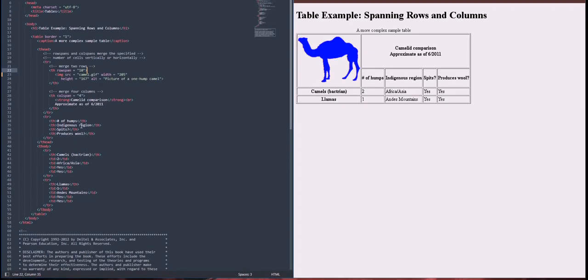And then this is basically creating a table, a comparison approximate of June of 2011.